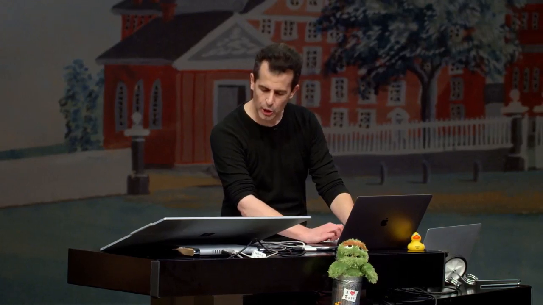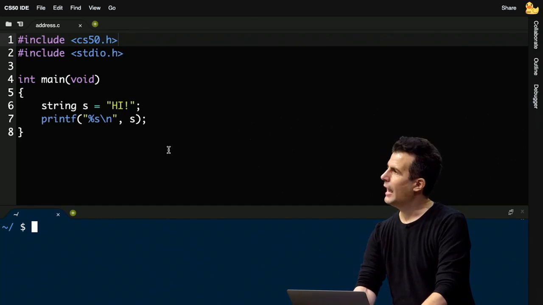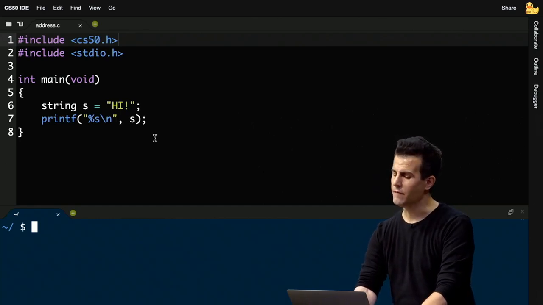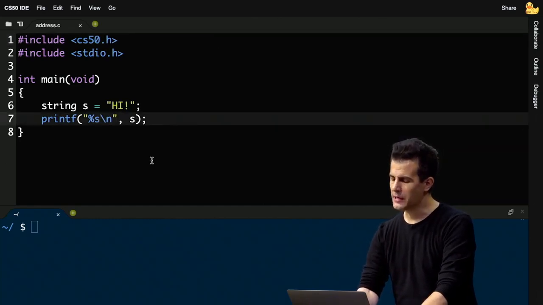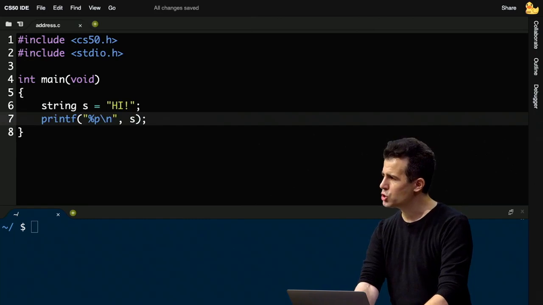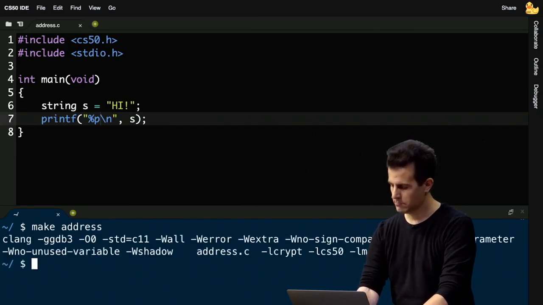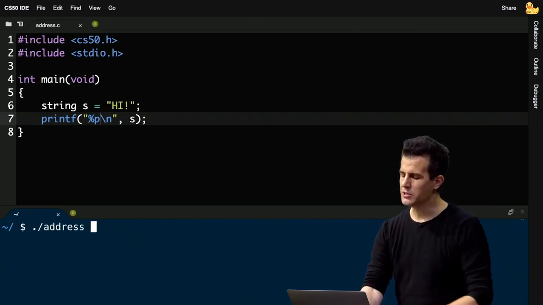But let's now start to consider what's going on underneath the hood of this program. Suppose I am curious and want to print out what is actually the address at which this string lives. Well, it turns out, let me be clever here. Let me print out not a format code of %s, but %p. Show me this same string as an address. Let me go ahead and recompile, make address. Seems to compile OK. Let me run ./address.